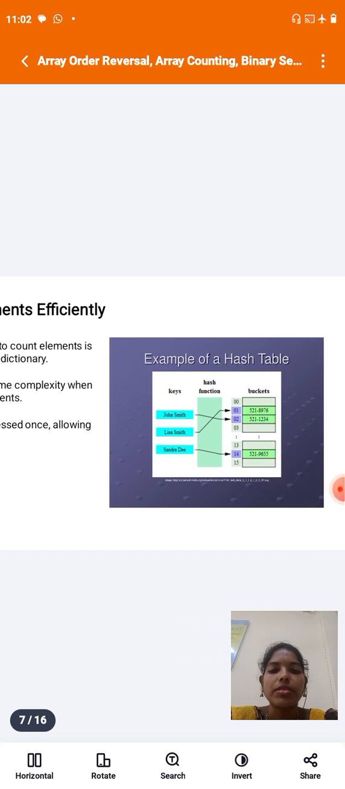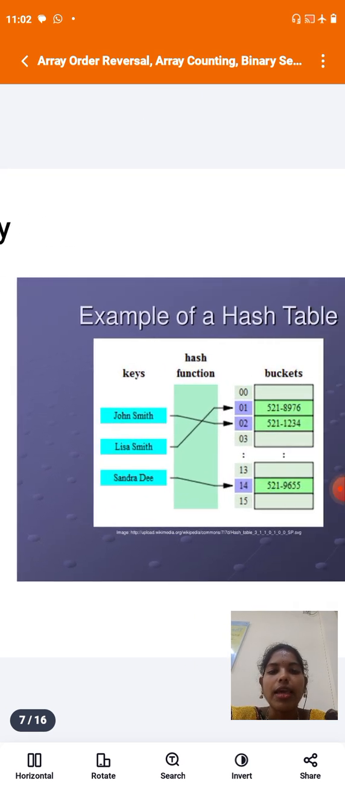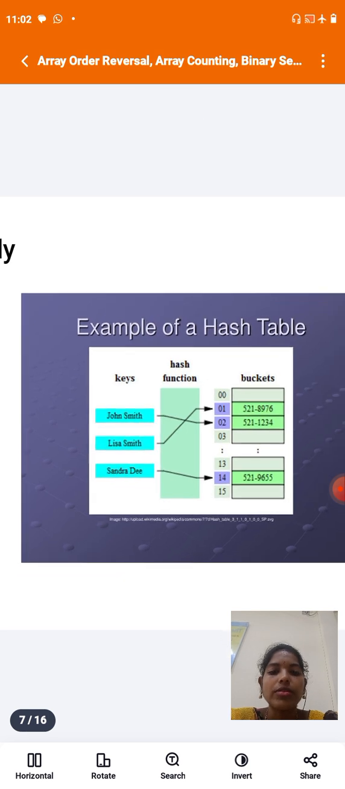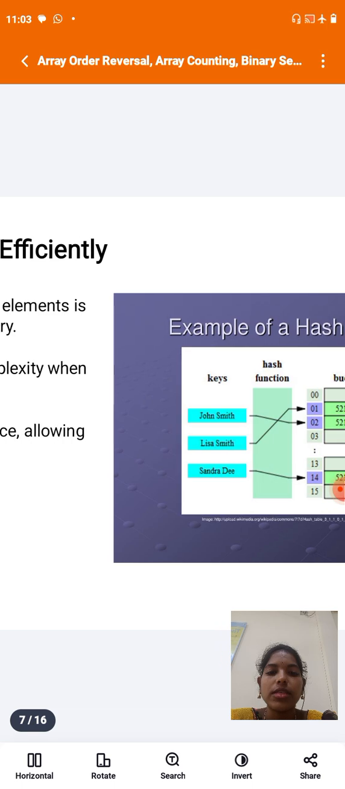For efficiently counting elements, take a hash table as an example, with keys John Smith, Lisa Smith, Sundar, and a few other names. We apply a hash function, and here we have the buckets. So the data is stored in buckets, and here we give matchings to those three data.